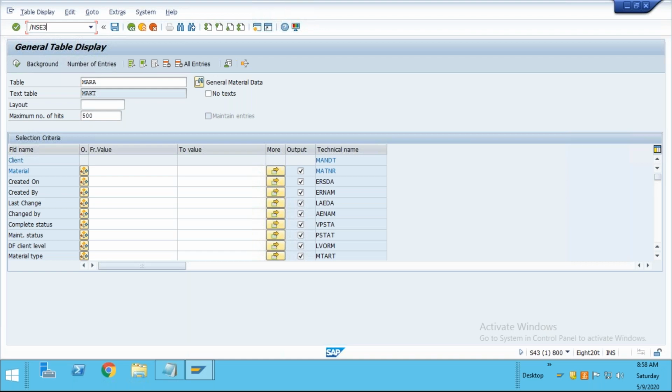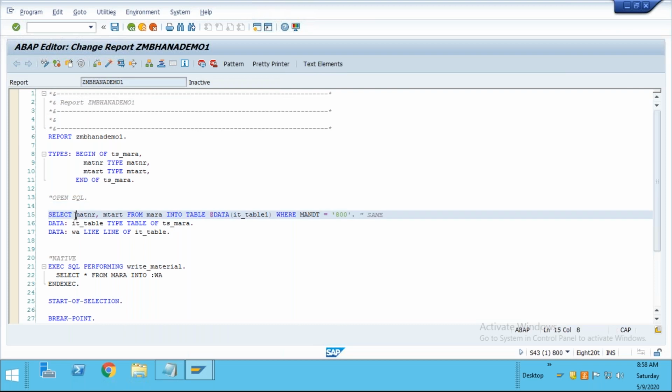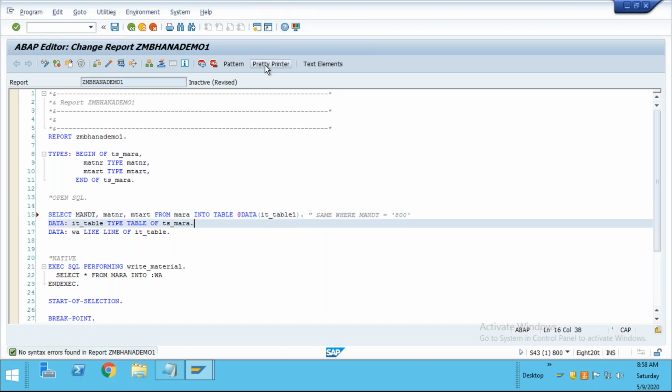In SE38, once again we can go ahead, and if you would like to see the client, you can fetch the client field MANDT over here as well. In the WHERE condition you will not be able to put it, as the system does not support it. By default it will put WHERE MANDT equal to 800. So I will not delete this one, rather I will just keep it like this for our reference.